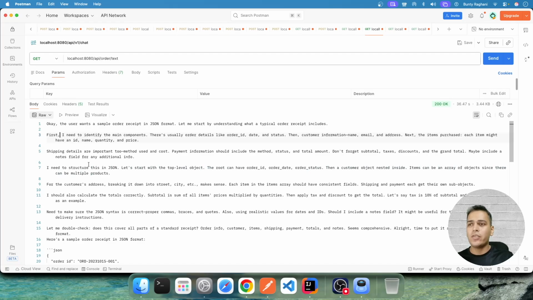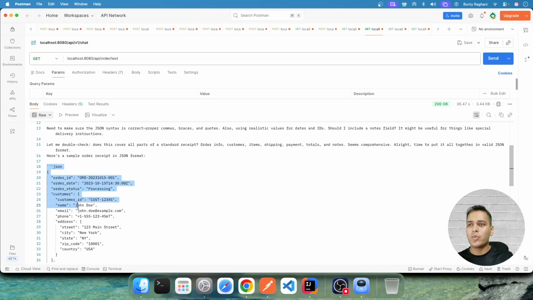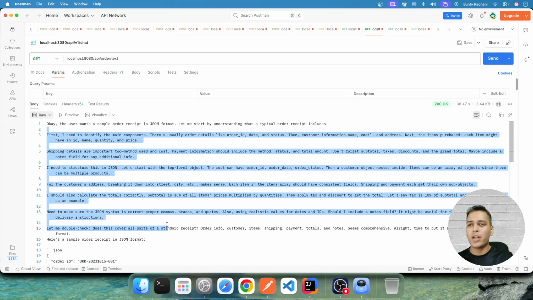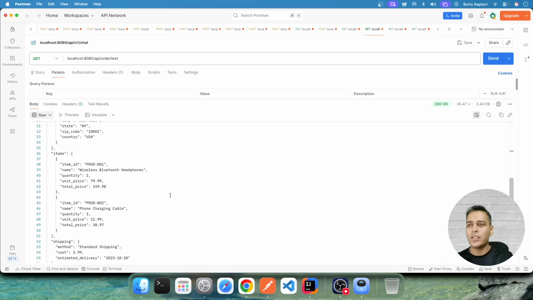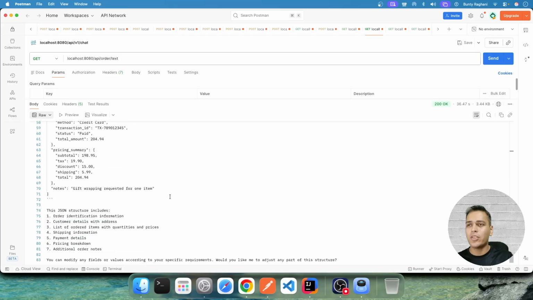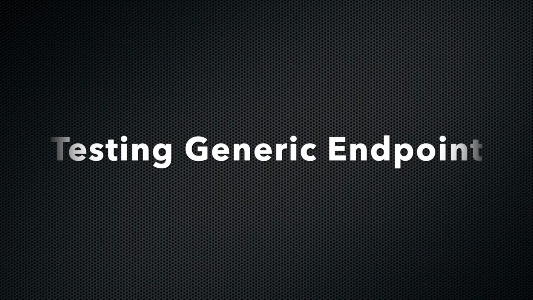So yeah, here you will see we have received the JSON response, but apart from the JSON response, we have also received certain additional text which might make the parsing very difficult. So this is the JSON we have received from the DeepSeek R1 model. Also, we have certain additional text after the JSON response.